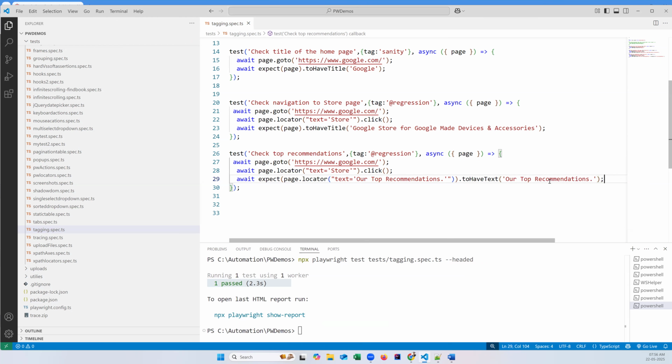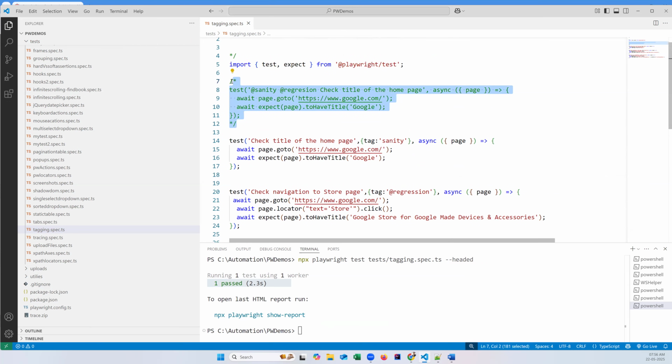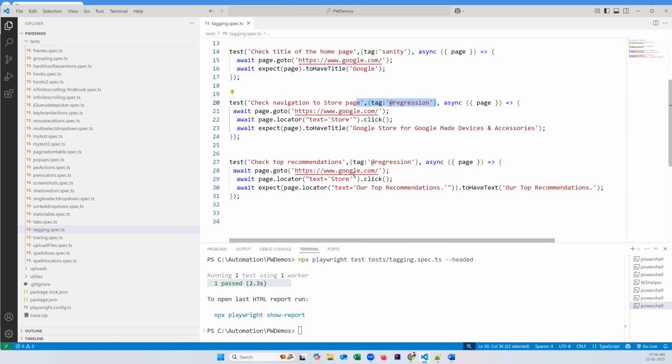Okay, that's it. So this is a validation. Now just observe this. I want to make this test for both sanity and regression. In the previous approach, if you want to add multiple tags, you follow like this, @sanity, @regression. But in this particular approach, here we specified only one single tag, here also one single tag, and here you want to specify multiple tags.